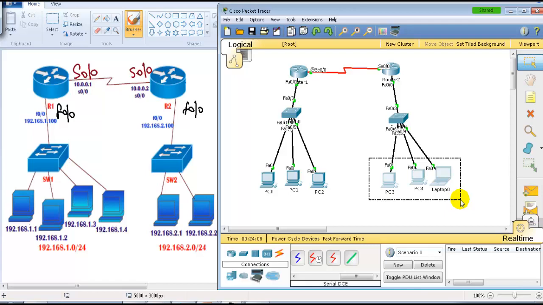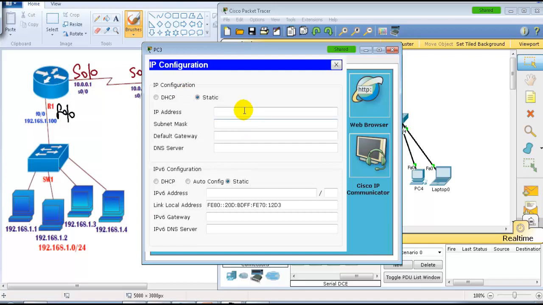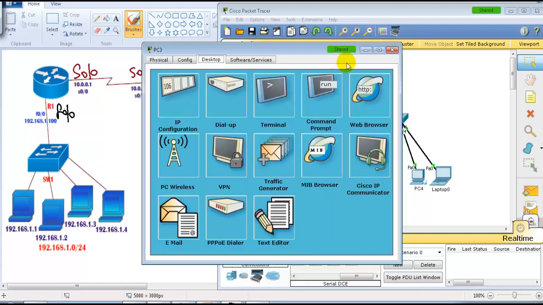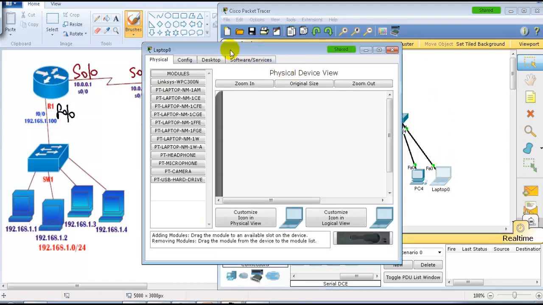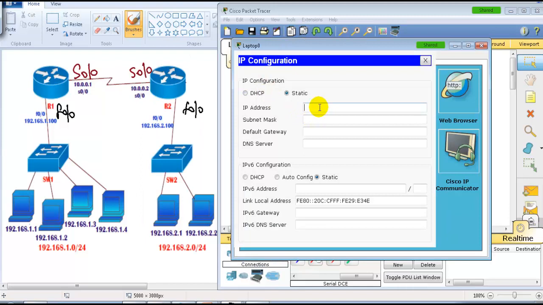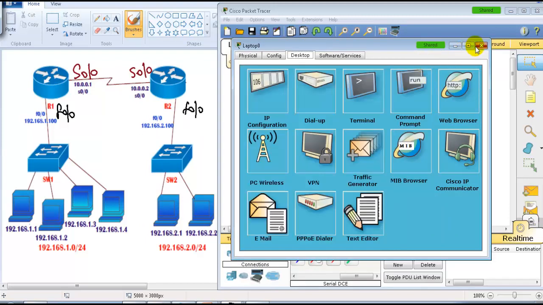And for all the users sitting in the other LAN, the gateway address is 192.168.2.100. So on this PC, go to desktop, 192.168.2.1, and the gateway address is 192.168.2.100. In a similar way, on the second PC also, we need to say IP configuration 192.168.2.2, the gateway address is 2.100, and on the third PC also we need to do the same thing, 192.168.2.3, and the gateway address is 192.168.2.100.